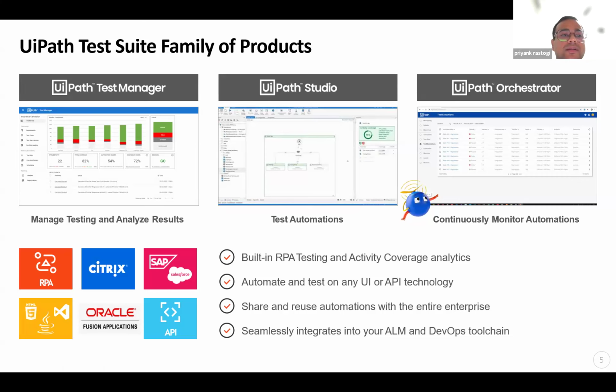Also, they can perform multiple actions here. They can create the manual test cases here, and run the automated test cases. These all can be done. We will go in detail when I go in my demo.